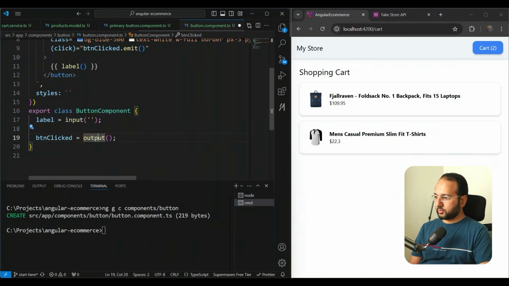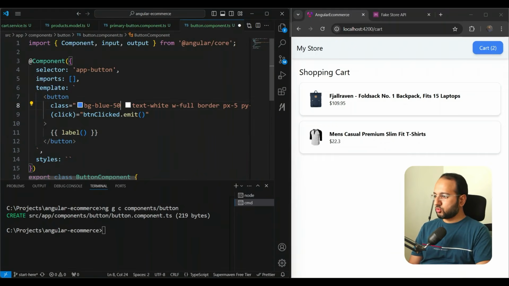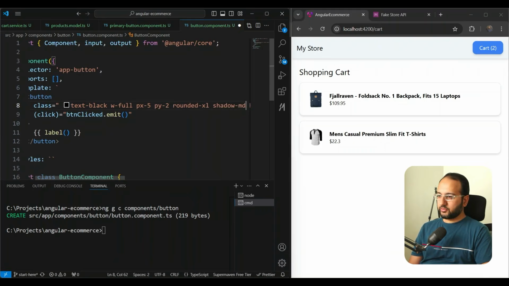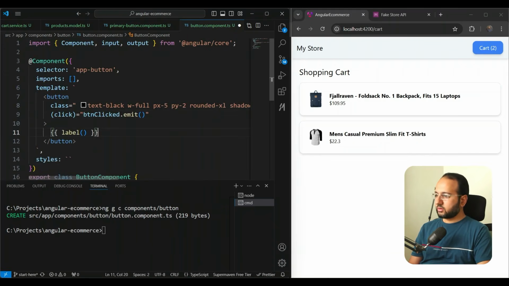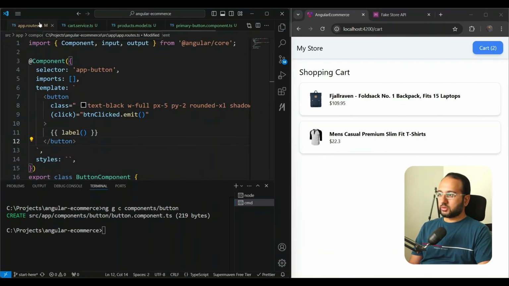Let's import this from Angular core. Not going to be a BG blue, so we're going to remove that. And the text is going to be black because the background will be white. The width will be full as before, and there won't be a border here. We don't want the border here. And all of the padding is going to remain the same. The rounded and stuff is going to remain the same. But for the hover, we are going to make it a bit of a slate color, and you can change this styling as you wish for your own specific styling preferences.